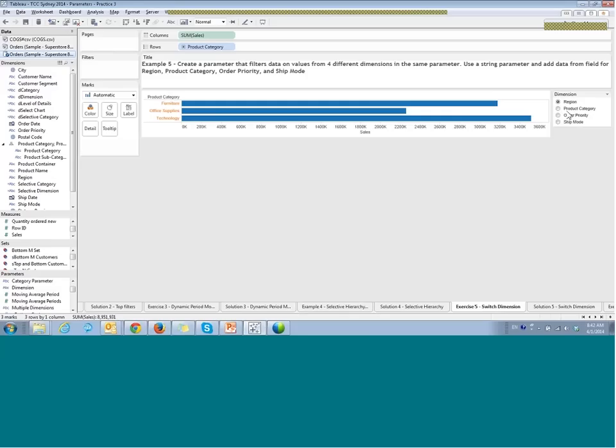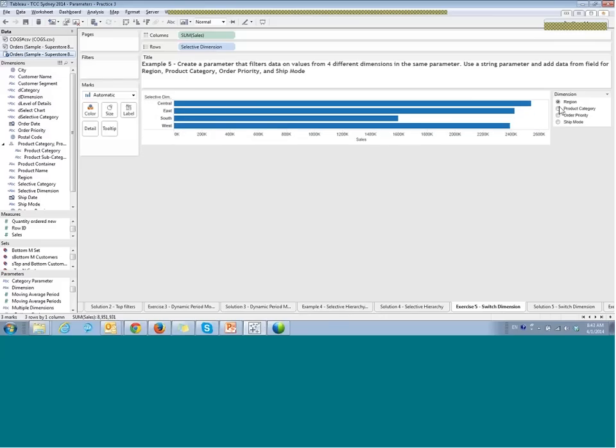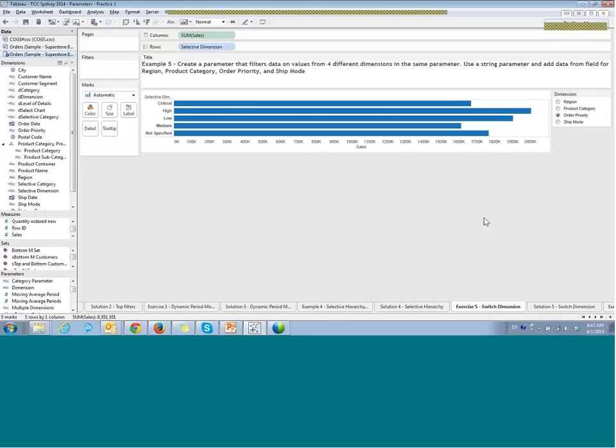All right, so as you should know by now, unless I have that calculation in my view, by changing the value in the parameter, it's not going to impact the report. So in this case, I will need to replace the product category with the selective dimension in my row section. All right, so now I should be able to toggle between different dimensions easily. Right, so that concludes exercise 5.